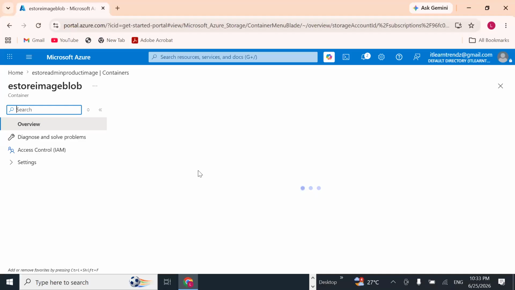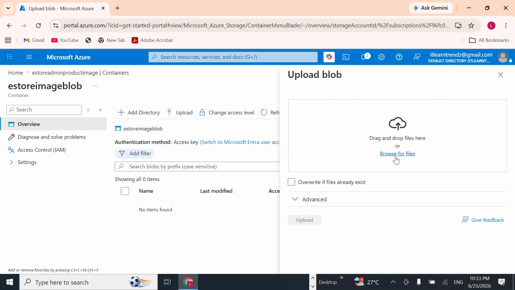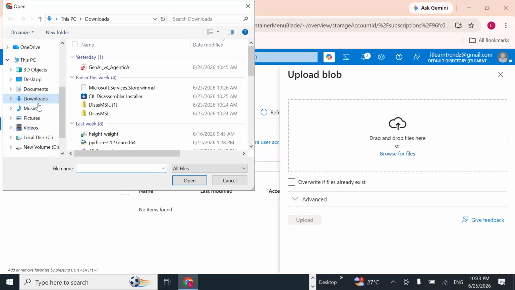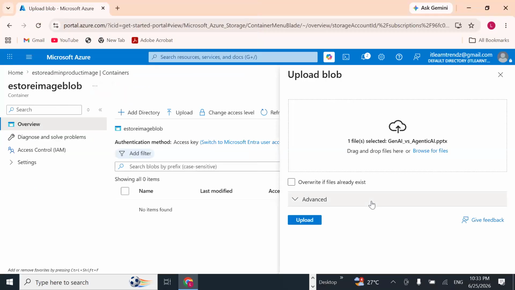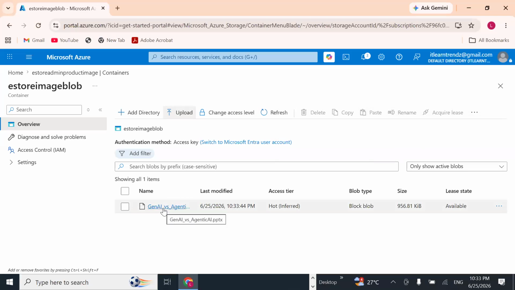Now click on this blob storage container. You see, I can upload an image here. Browse files, Gen Agentic AI, open. Then I'm uploading a PPT. Okay, upload. You see, a PPT file is uploaded or not? A blob is uploaded or not? Say yes or no. Yes.